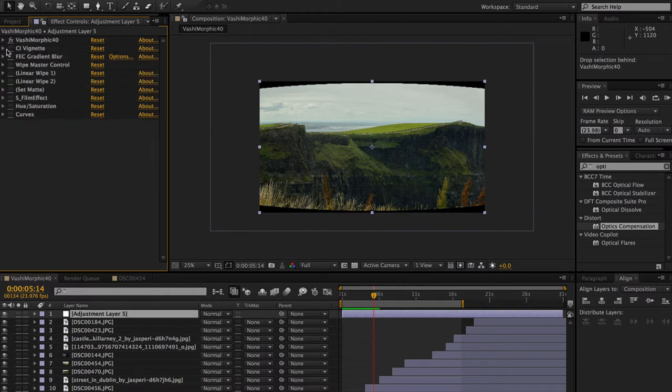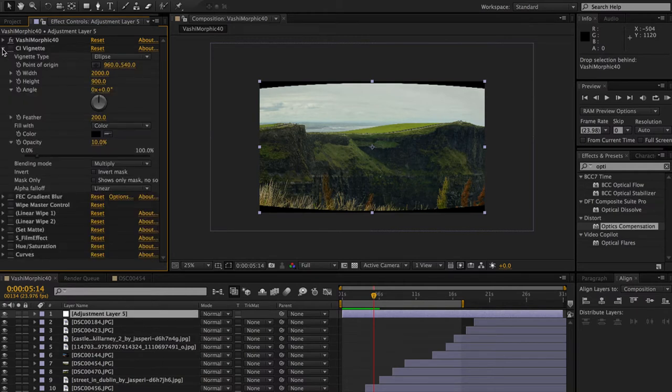Next, I just added a simple vignette. I used the original vignette that they recommended, which is CI Vignette, and that's a simple plugin, but you can also just make your own or use your own plugin, depending on what you prefer. And just a very small vignette that helps to give it more of a cinematic look.